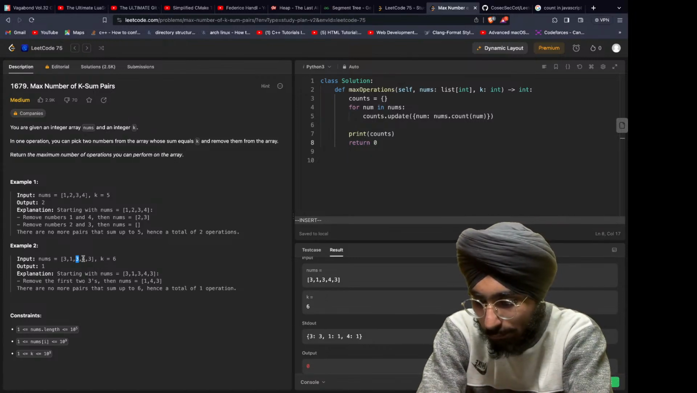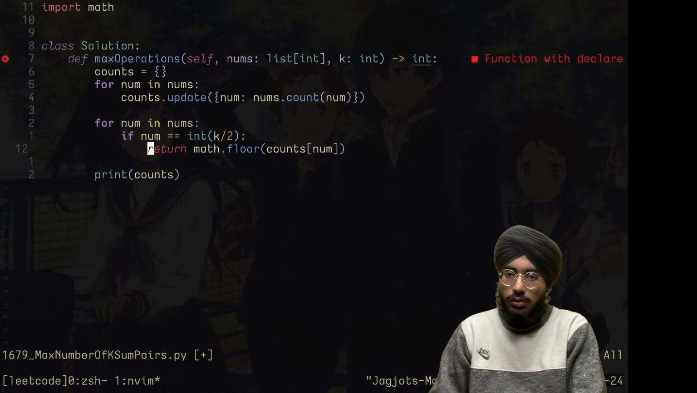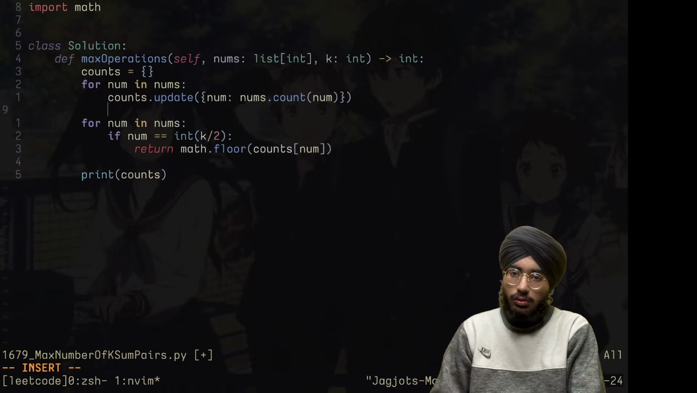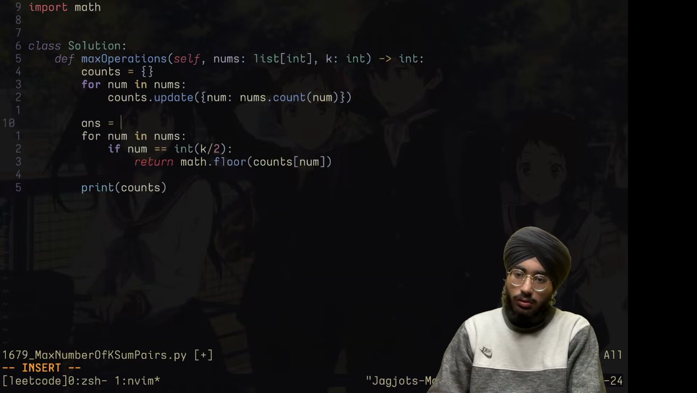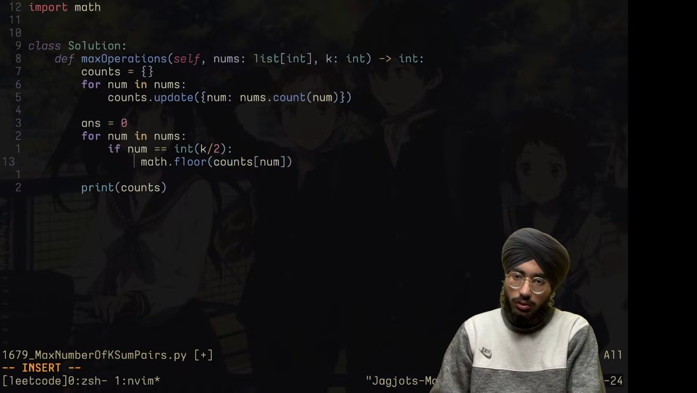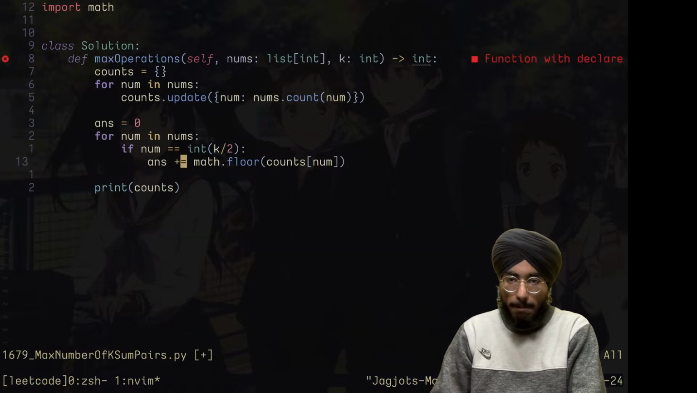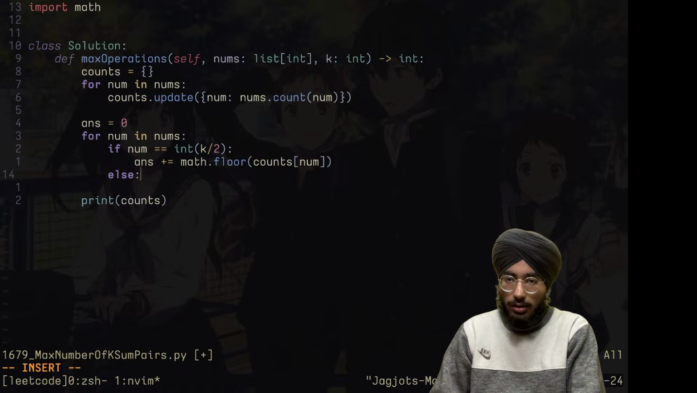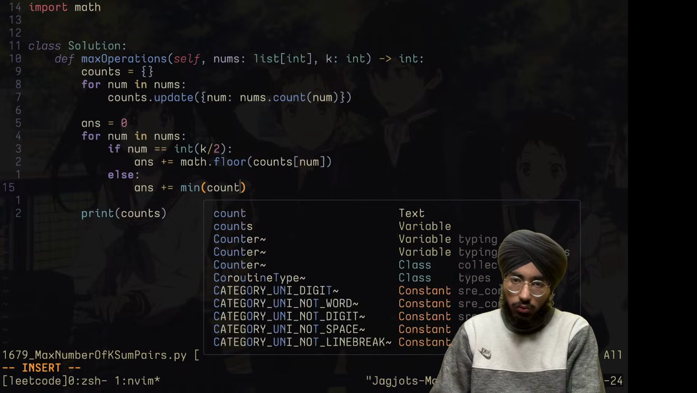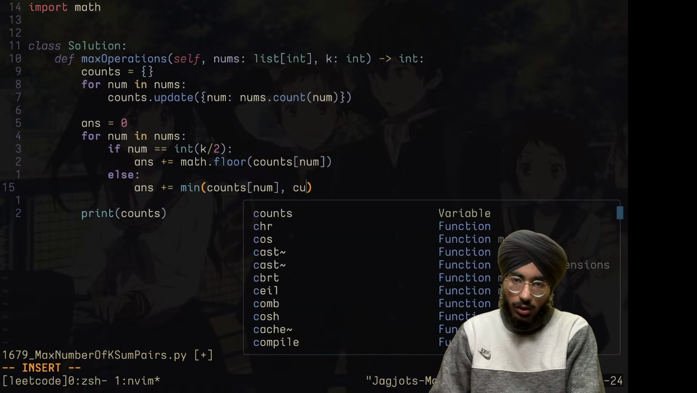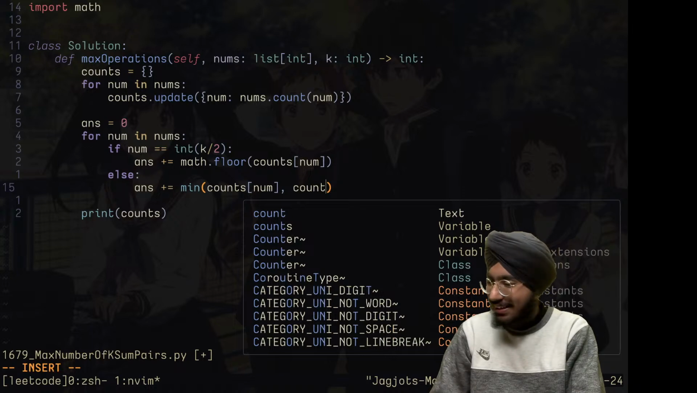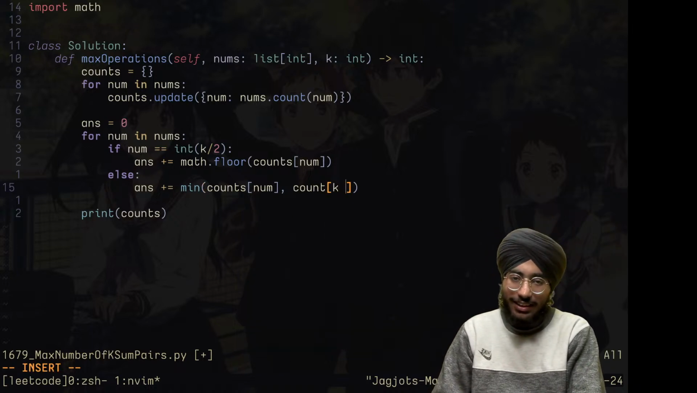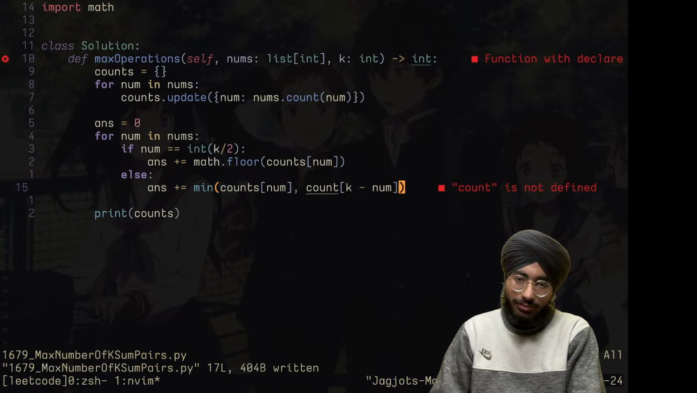Answer equals to 0. Else answer plus equals to minimum of counts num and counts k minus num. Okay.